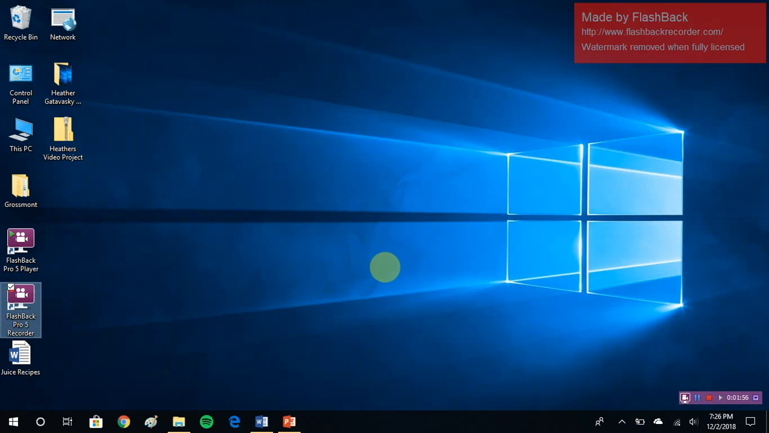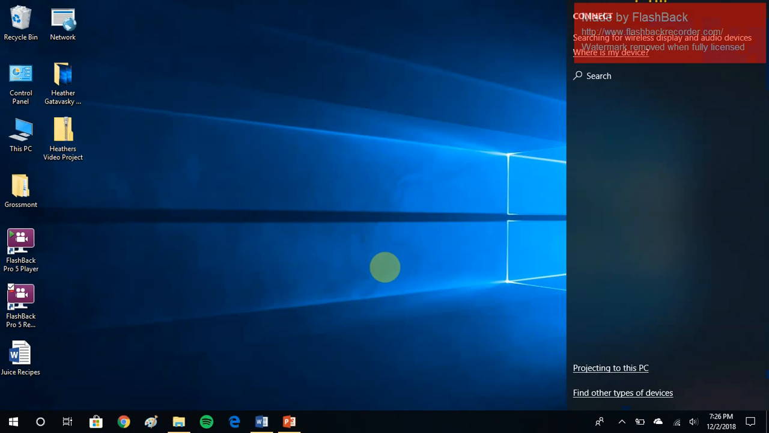If you'd like to connect to wireless displays and audio devices, you can use hotkey Windows K, which opens up these options on the right-hand side of your screen, showing any connectable devices that you may have. I have none.